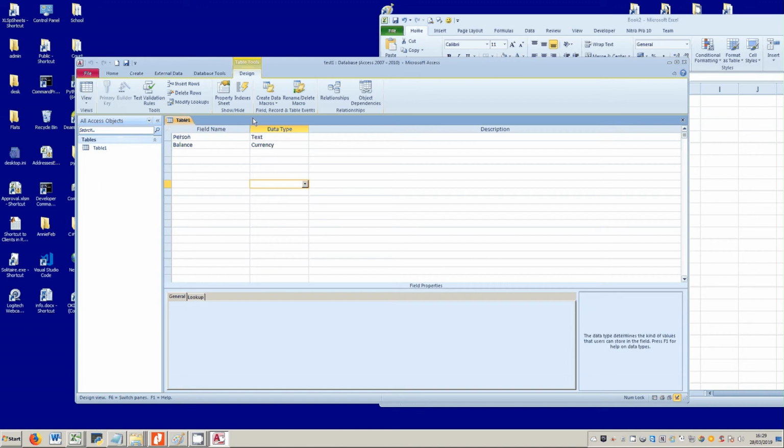Now that takes us back to the design of the table, so you might want to change the name of the field name. You might want to put an extra field name in, like you want to put the telephone number or something like that.